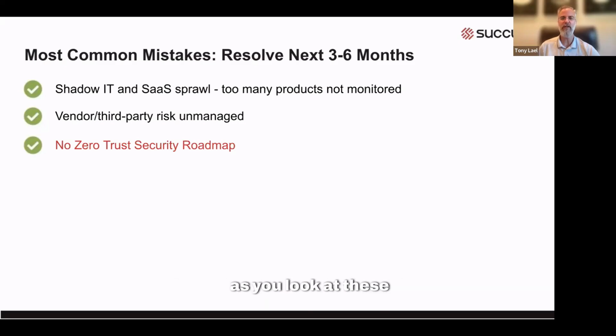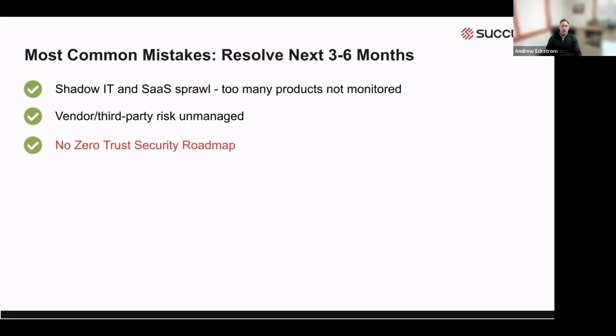So Andrew, as you look at these, why 3 to 6 months? Why did these make it on the list for that time frame, and how should company leaders be looking at this? Yeah, so to give some perspective, the first slide, which was to take care of immediately, those are things that are easy to fix and have a very high risk profile. So you should just stop what you're doing and get them done.